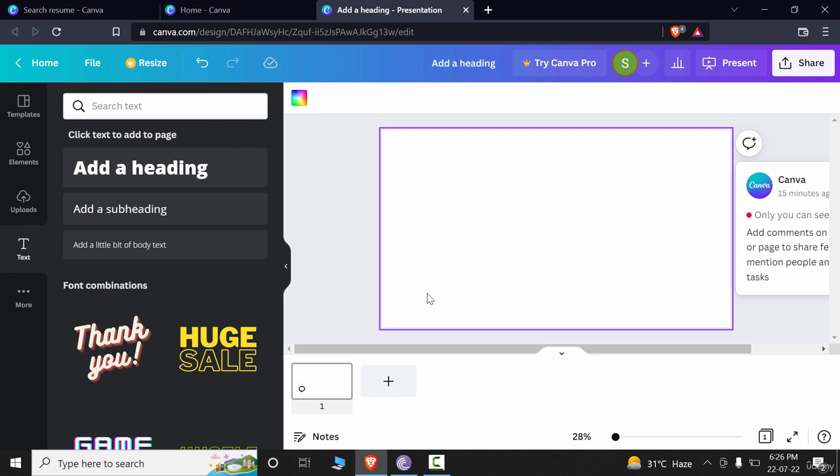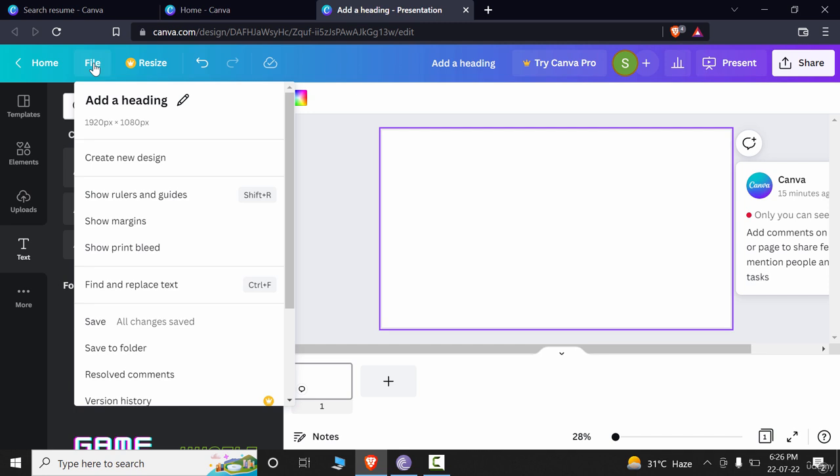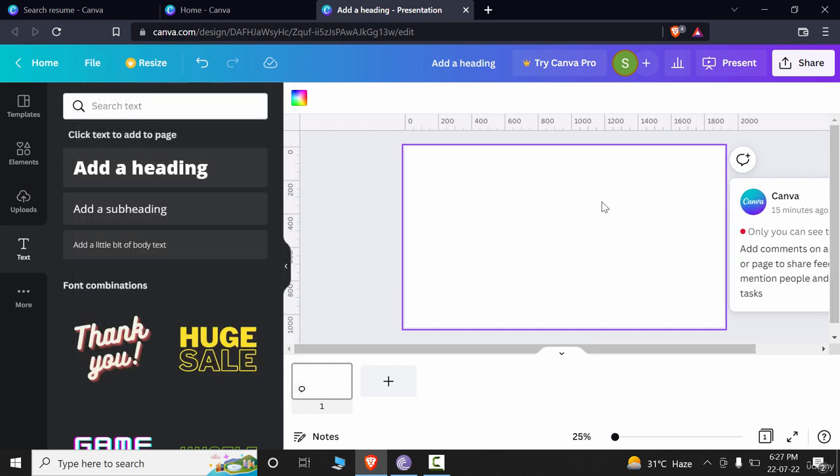Now, if you want to arrange the data in a more proper form, you have the option to enable rulers. I'll click on file options. You can show margins, you can show rulers, and this is the shortcut key, Shift and R.